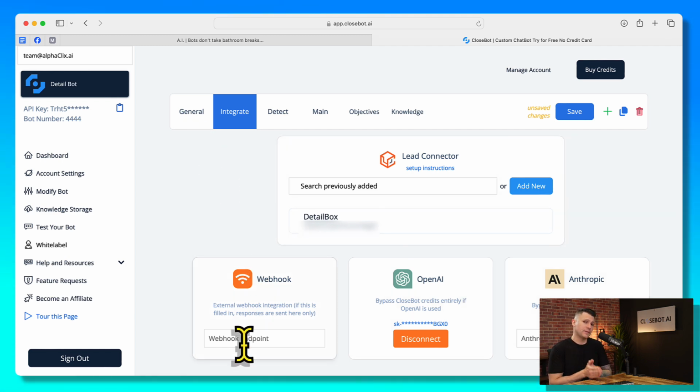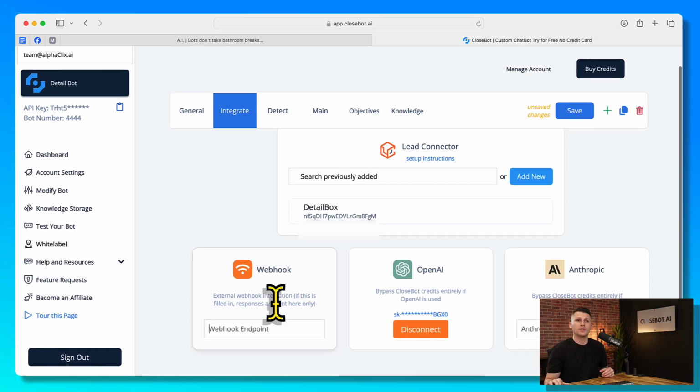Webhook, if you're doing anything fancy with webhooks, this is where you can put a webhook endpoint. I've never personally had the need for one of those, but there might be more sophisticated users out there that are using webhooks for things, and that's certainly okay. Now you have the option to put a webhook integration or endpoint here, so you can use that.